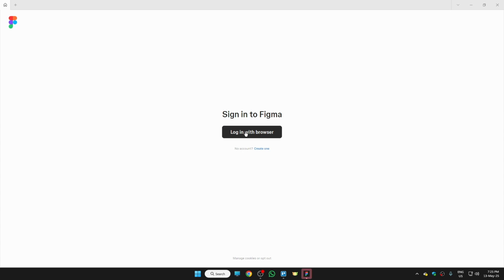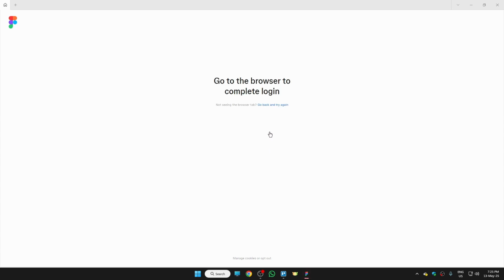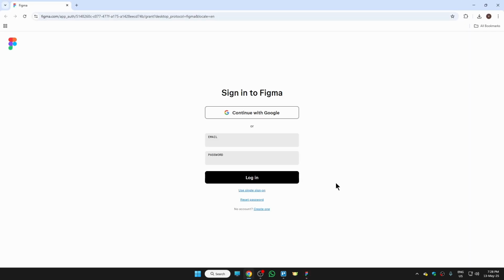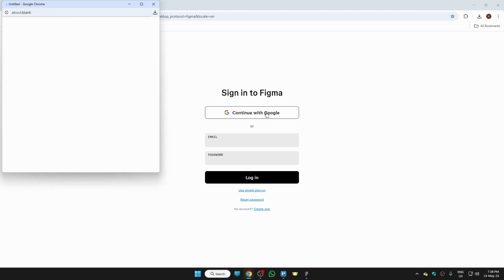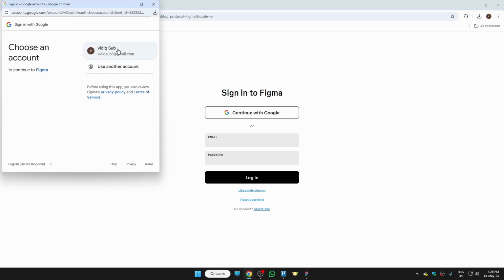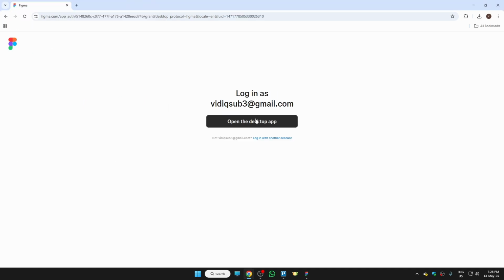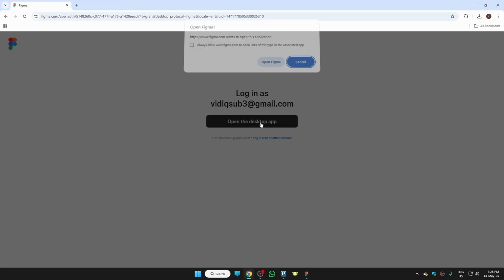On this page, we need to click on login with browser. Then it will take you to this page and here you need to log in with your Figma account. So if you already have an account, you can just enter your credentials and log in with that, or rather you can continue with Google. So I'm just gonna click on this one. This is my Google account. I'll just select that and then just click on open the desktop app.